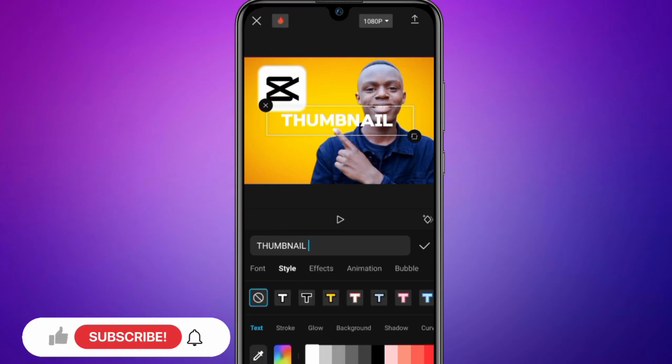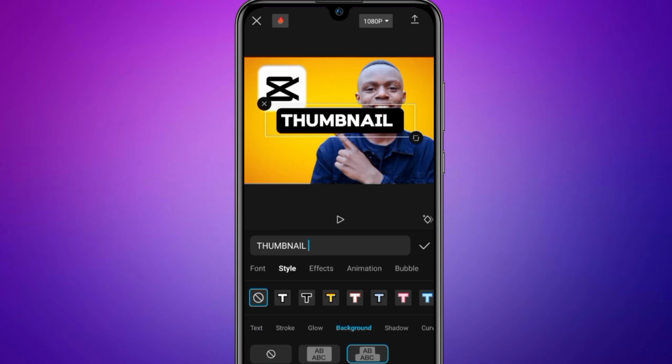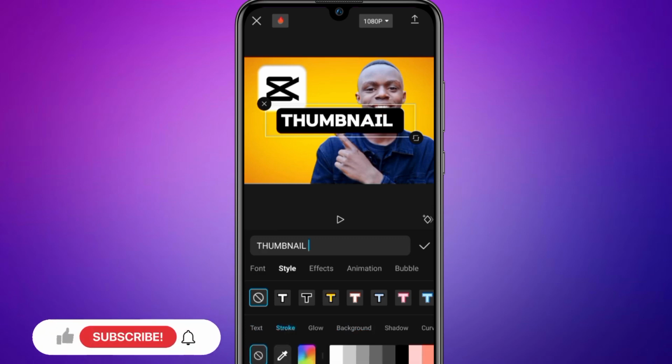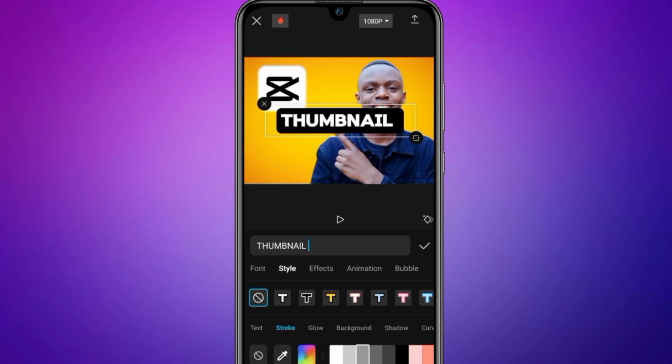Then you have to click on style and you can change the stroke of the text, the glow, the background, or the shadow. For the background, I'm going to input that ABC. Then at the background color, you see that I have chosen black, and then on stroke you can choose like black or gray. You can do what you want. For me, I'm going to do some adjustment on the text, and I'm going to do that quickly so that you can save the time.